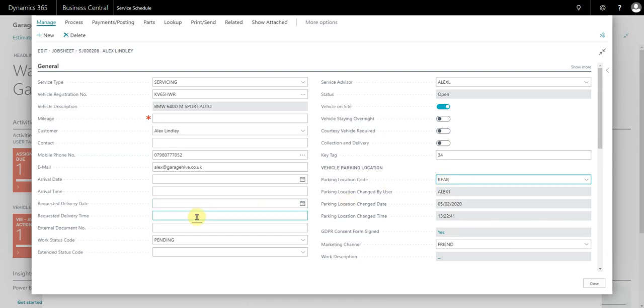And at this point, we can set an expected collection time as well. So let's say the customer wants it back by 5 p.m. For example, if you put 5 p.m. here, then it puts a time on the job sheet. Then everybody understands when the customer's expecting the vehicle back.